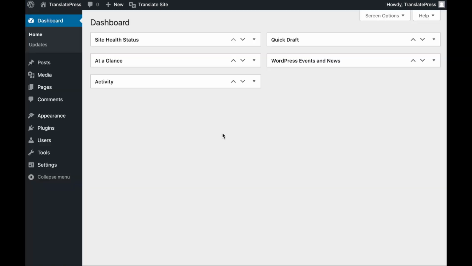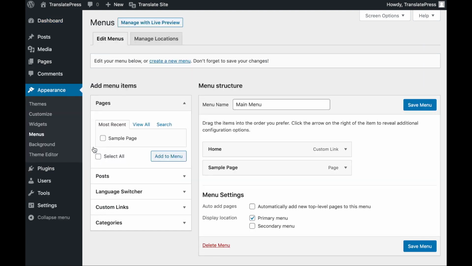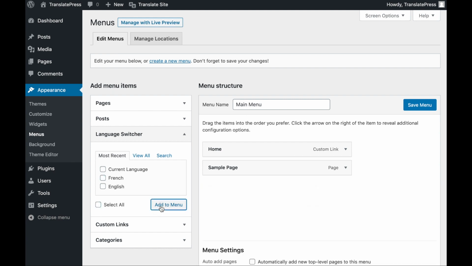Option 2 is to add your language switcher as part of your primary navigation menu. Navigate to Appearance, Menus, and select your main menu for editing. In the list of items to the left, you should see a section called Language Switcher. If you expand this section, you'll see a list of the languages you've added to your site, as well as an item labeled Current Language.